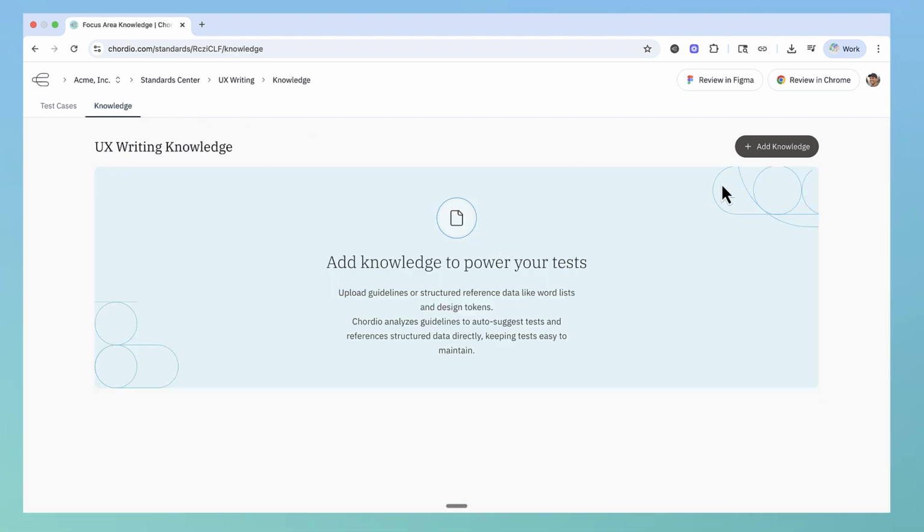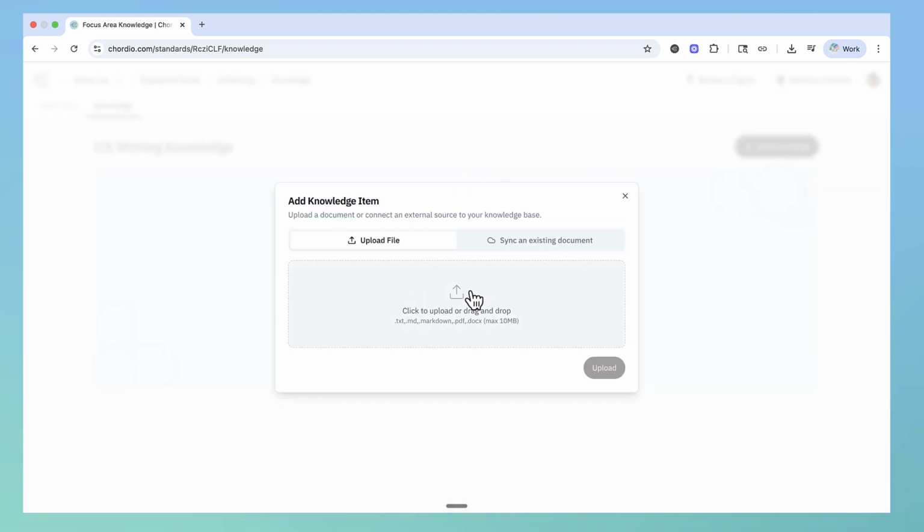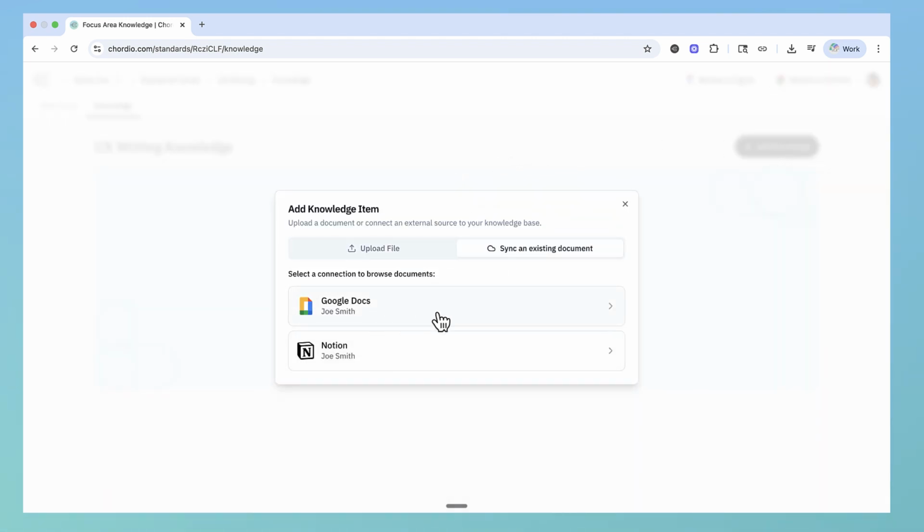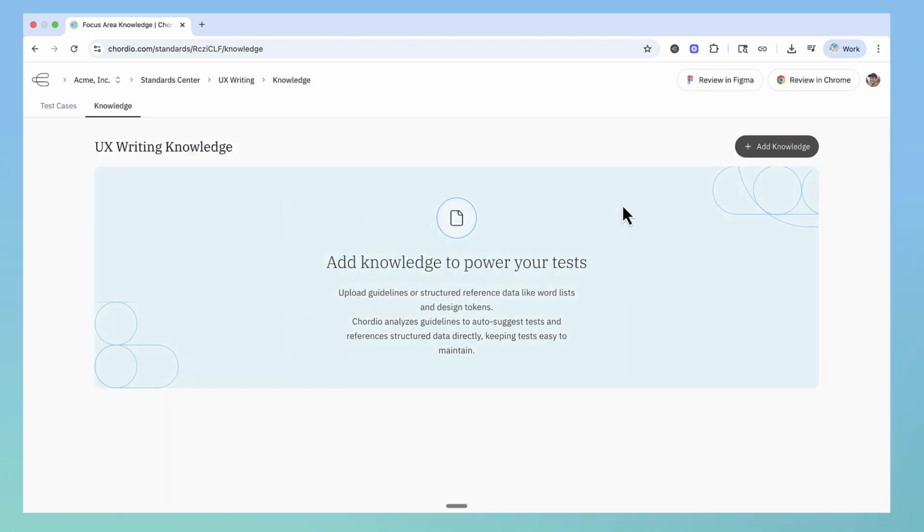It's also easy to connect your existing guidelines. In each focus area, you'll find a Knowledge tab where you can upload documents or use the Notion and Google Docs integrations to connect to your team's source of truth. When those documents change, Chordio reflects the updates automatically, saving you the maintenance overhead.